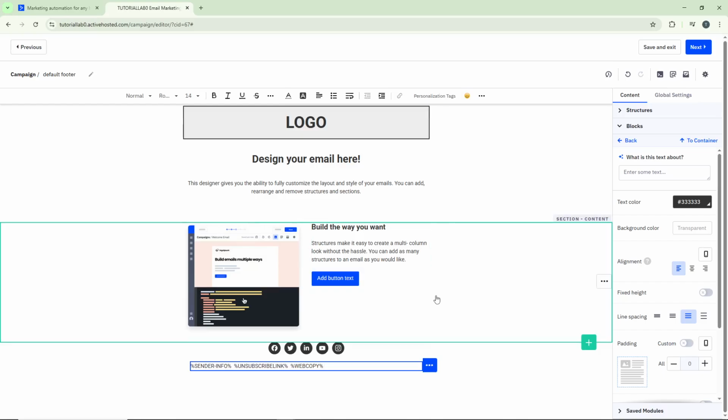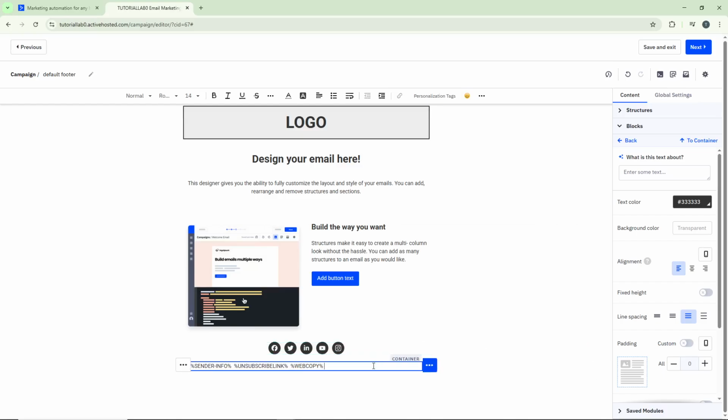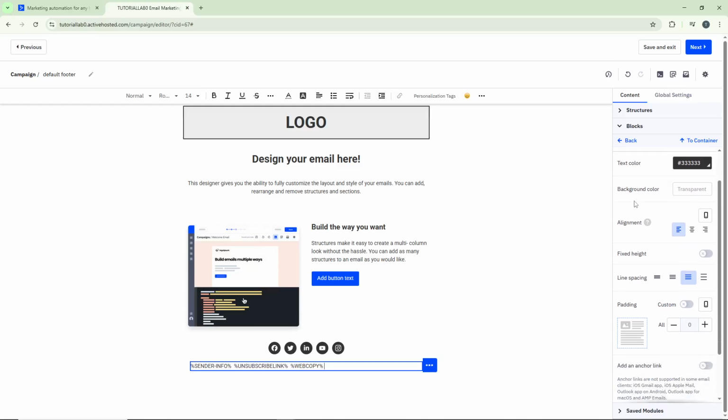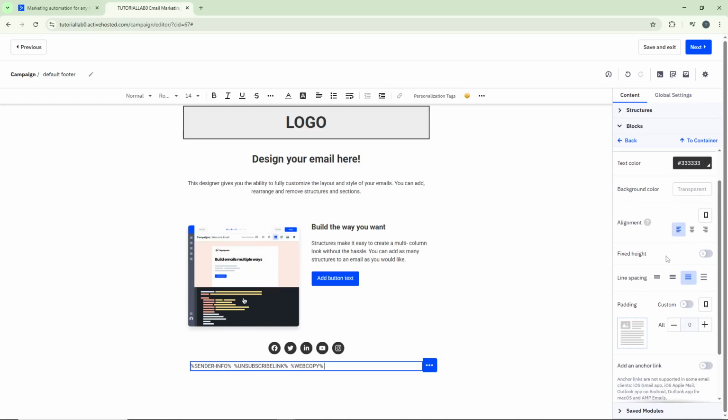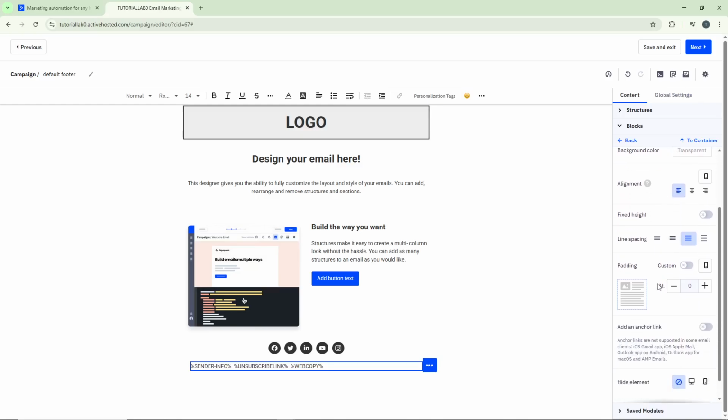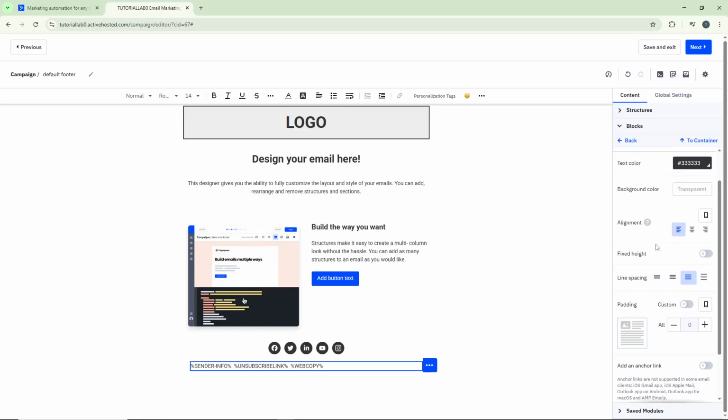Once you've added all the content you need, click on the text block again. On the right side of the screen, you'll see a panel with various styling options. Here, you can edit the text color, background color, alignment, fixed height, line spacing, and padding. Take your time adjusting these settings until your footer looks polished and professional.